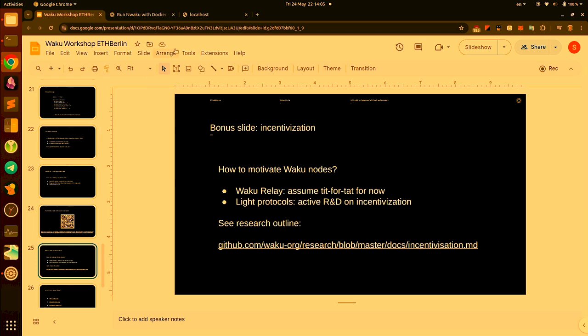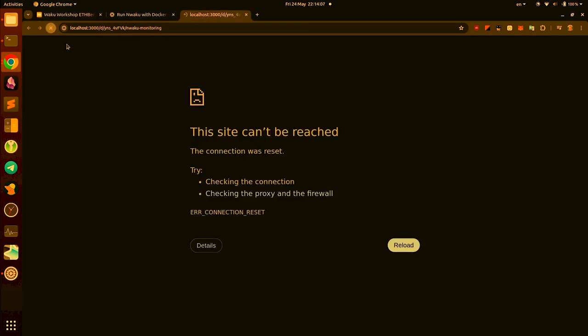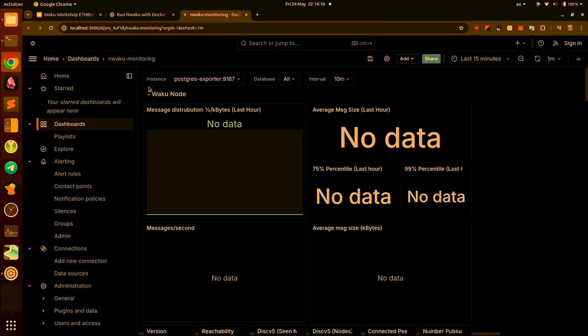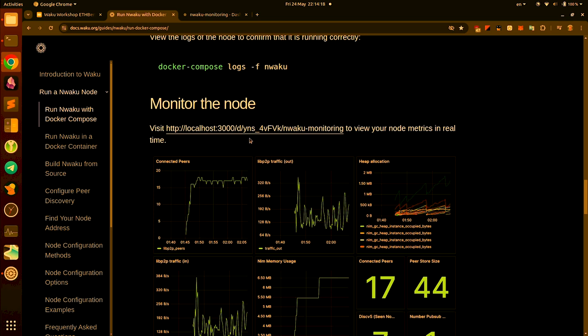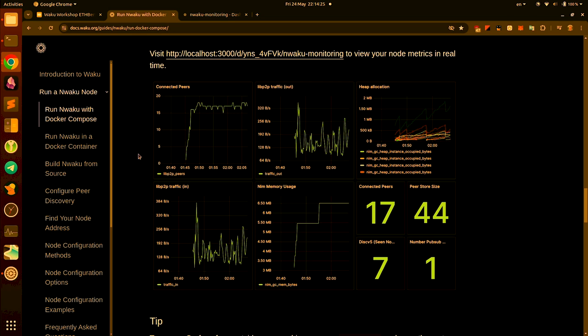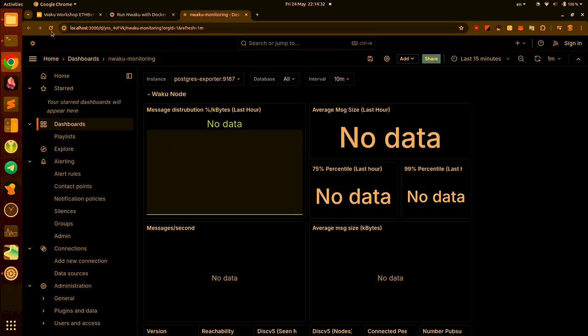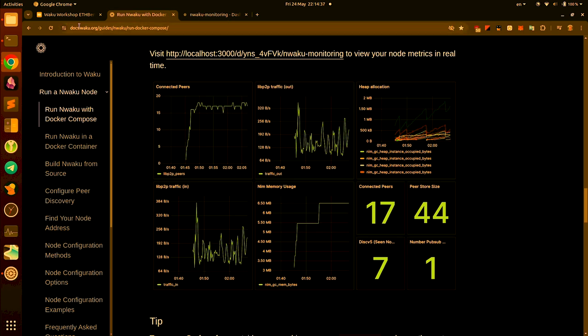So let me have a look at whether this started working or not. Somewhat. So ideally, when you run a node, you automatically have a dashboard deployed at localhost at this address, and it shows the statistics about your node, peers connected, how much traffic you have received, how many messages you have relayed, and so on and so forth. Of course, it needs some time to connect. So I can try to do the next step that I planned. I don't know if it works.